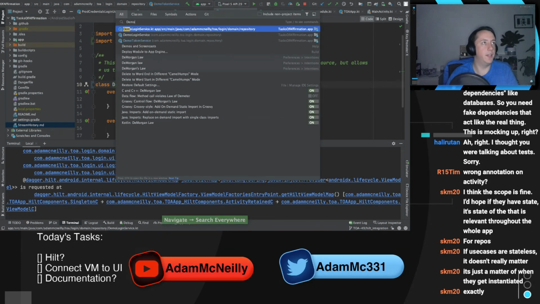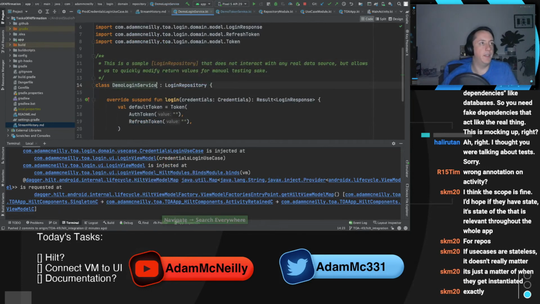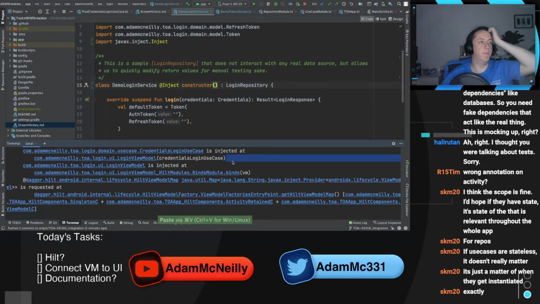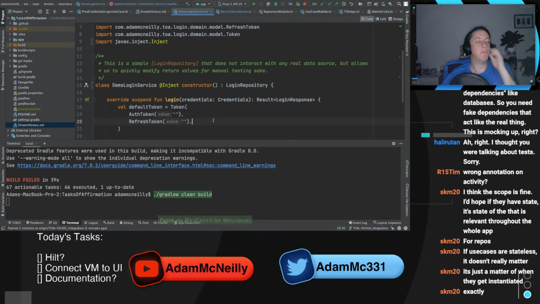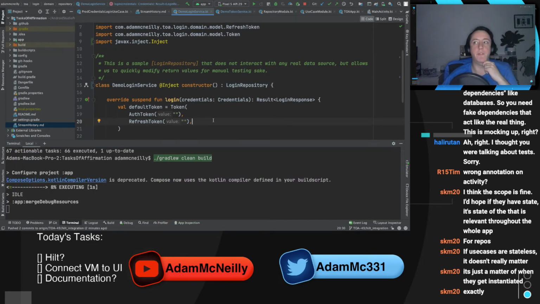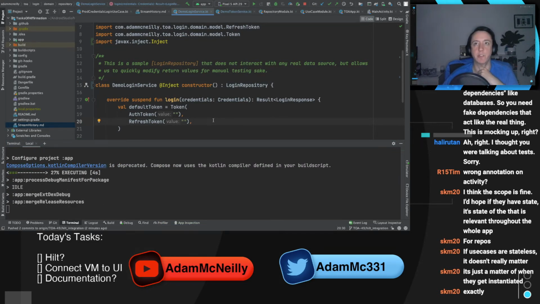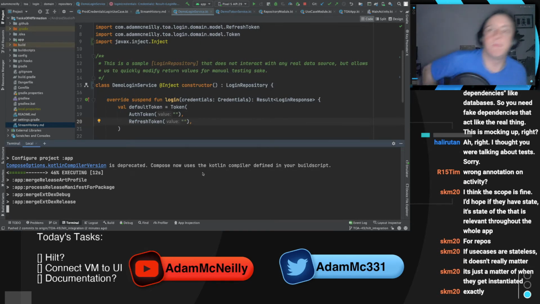That's fine. Let's add that. Interesting. I would have thought that if there was a no-arg constructor, that Hilt would just generate a no-arg constructor, but I guess that's fine. So hopefully this will pass.